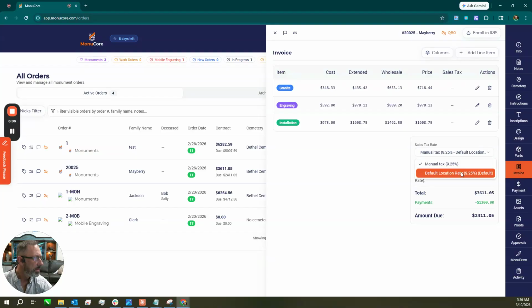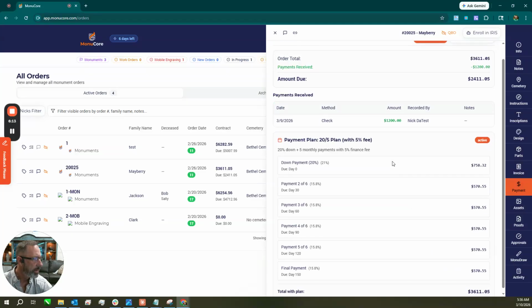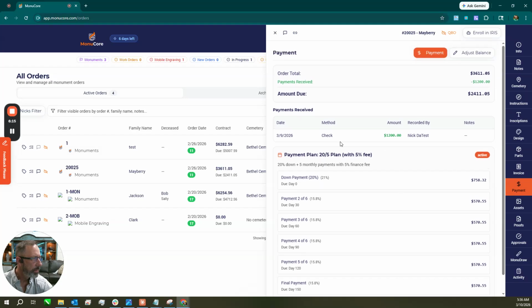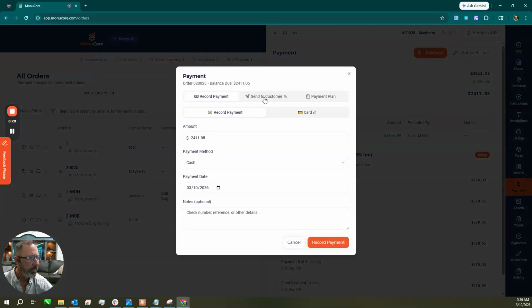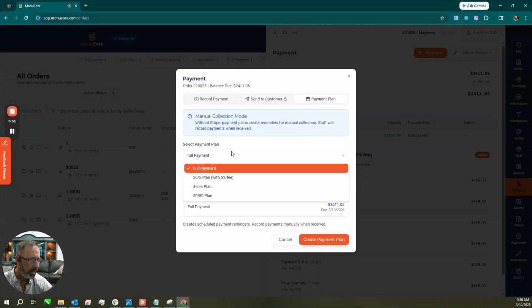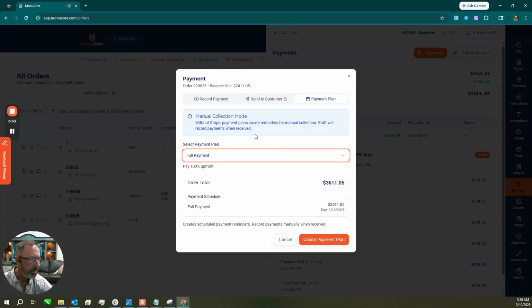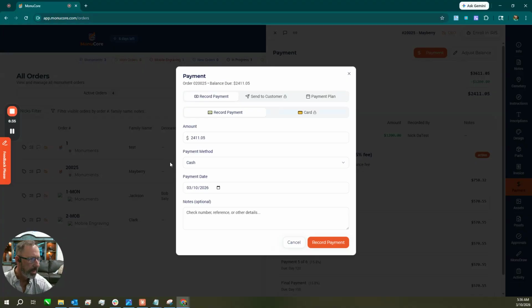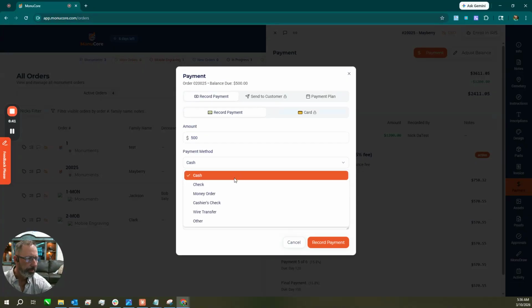Invoice, you set your tax location here. Payment, so this is where you record payments. If you are set up with Stripe, you can send the payment to the customer. We're also integrating some other payment processors. You can set up different payment plans that you often use with your customers. And you can also just do a one-time manual payment.